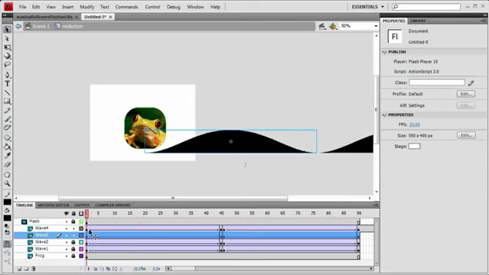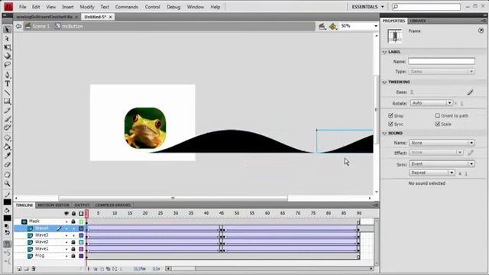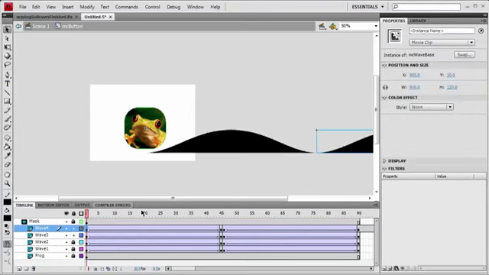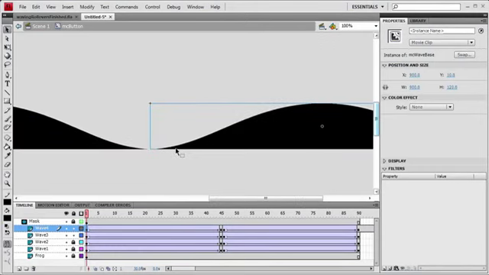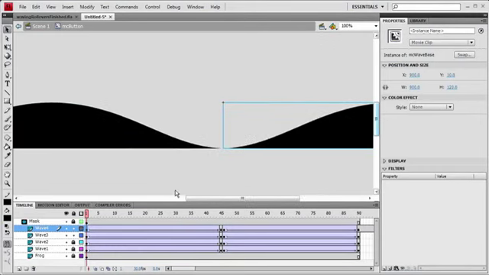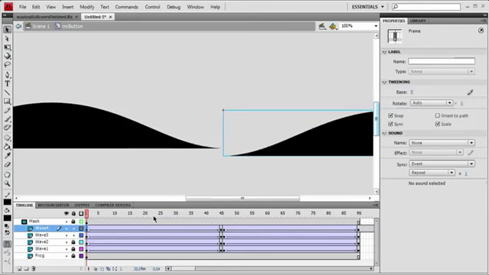Probably the fastest way to do this is to select each keyframe, hold down Shift, and press the down arrow key. I actually want to zoom into 100% before I do this. So here I am with these two. I'm on the first keyframe. I'm going to hit Shift down twice and select the other keyframe with the other mountain shape.